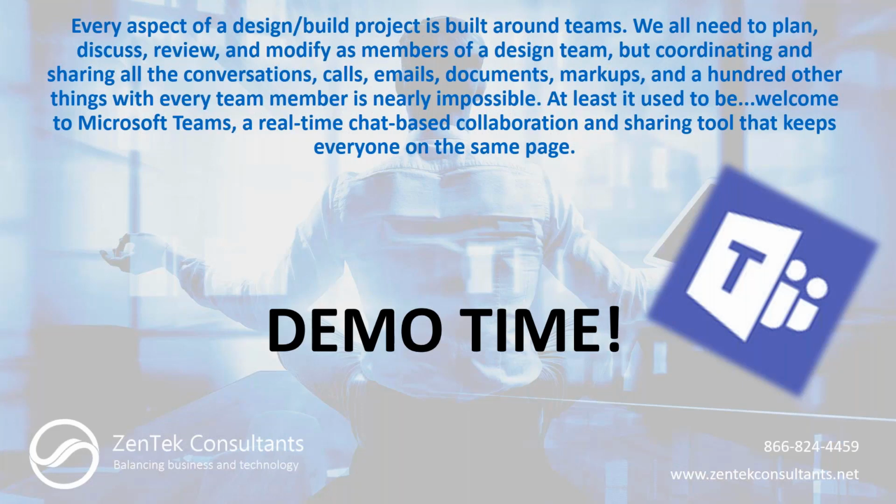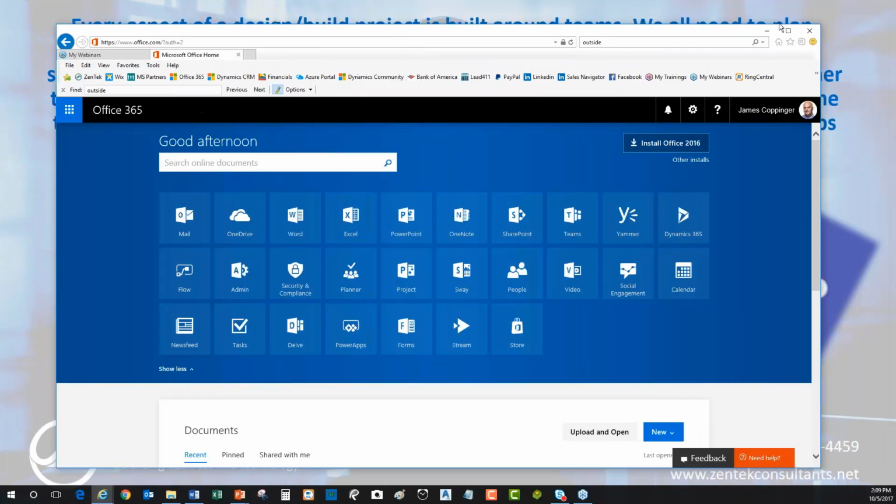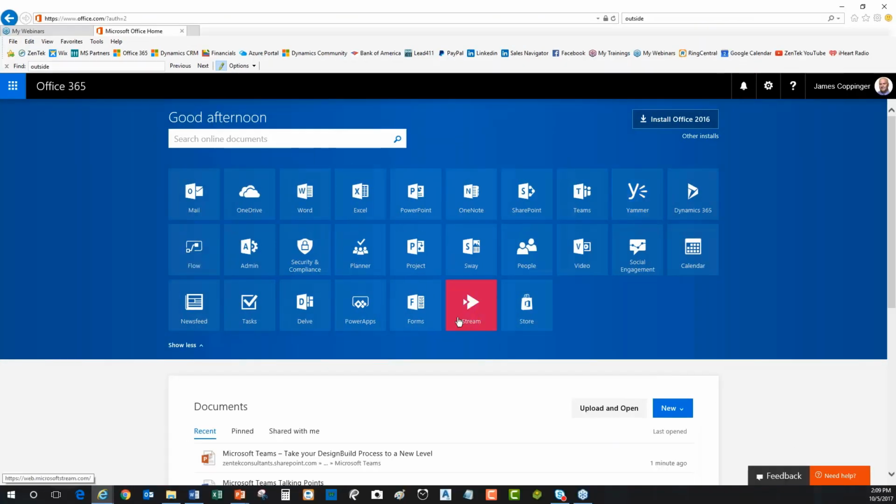So having said that, I'm going to give you guys a real short, easy overview demo of Teams and what it does. Let me just bring over my web page here. You see that I'm already logged in to my Office 365 account. And you see that here are all of the applications that come as part of Office 365. There are actually more, but these are the bulk of them right here.